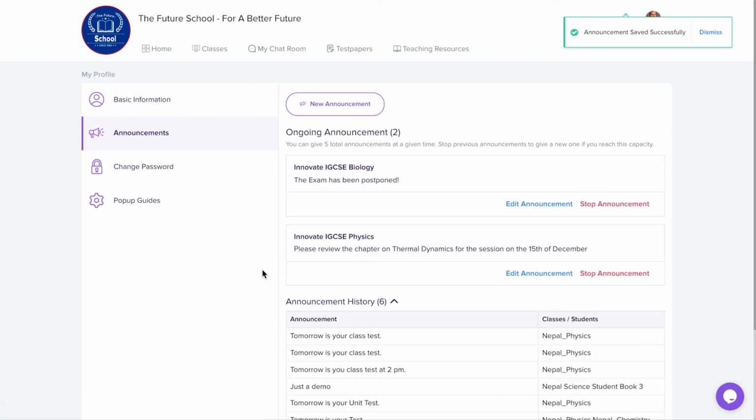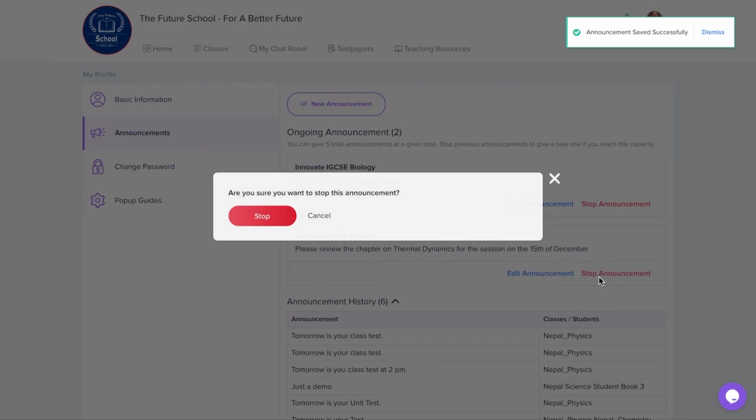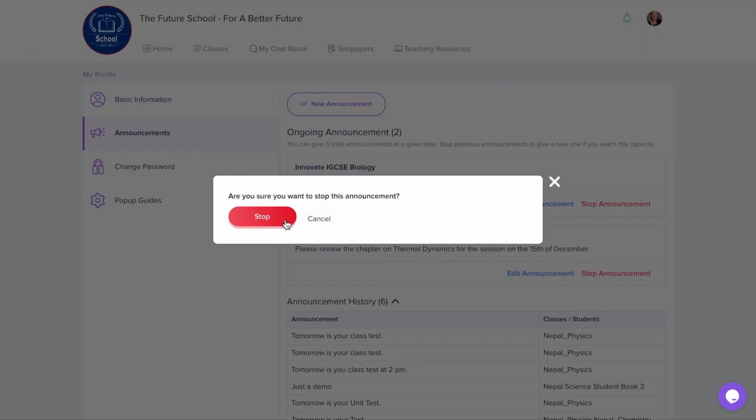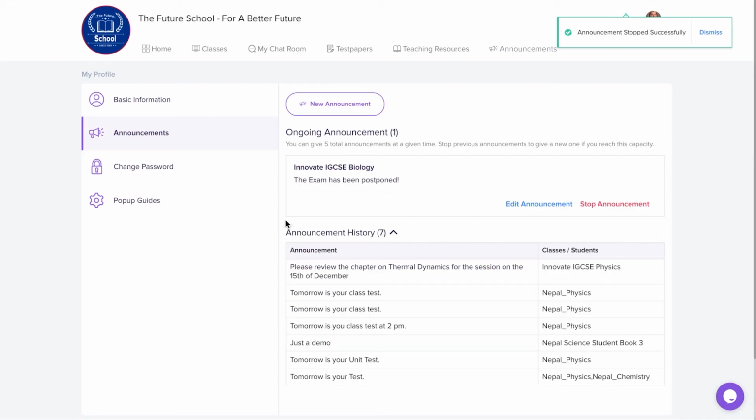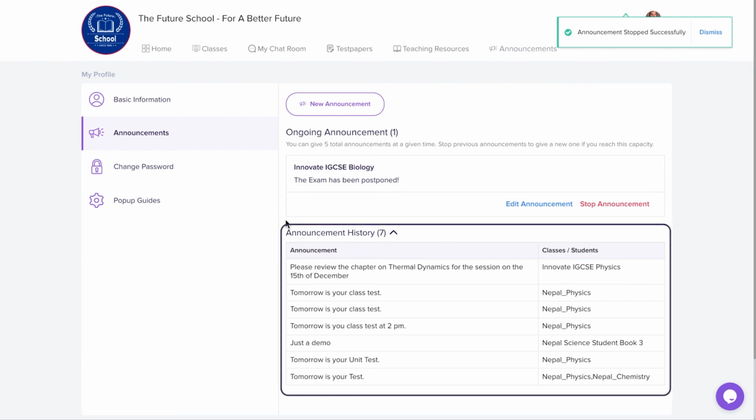If you wish to stop the announcement, click on Stop Announcement. On the pop-up, click on Stop. Your announcement will be stopped. All the stopped announcements will appear on the announcement history in your profile.